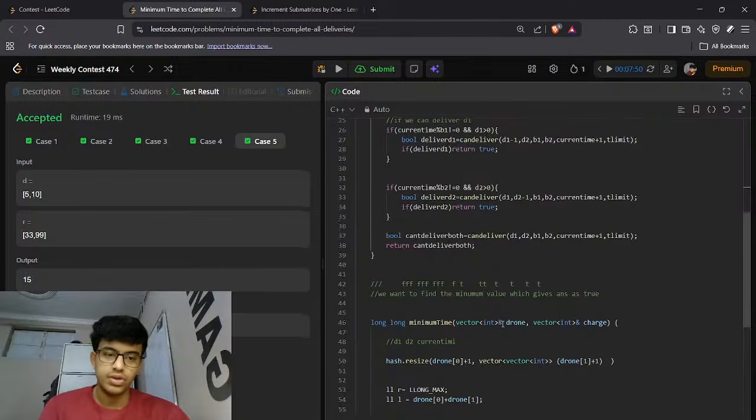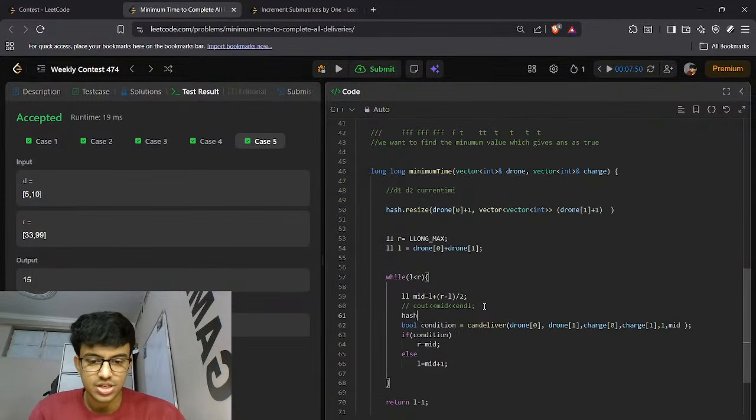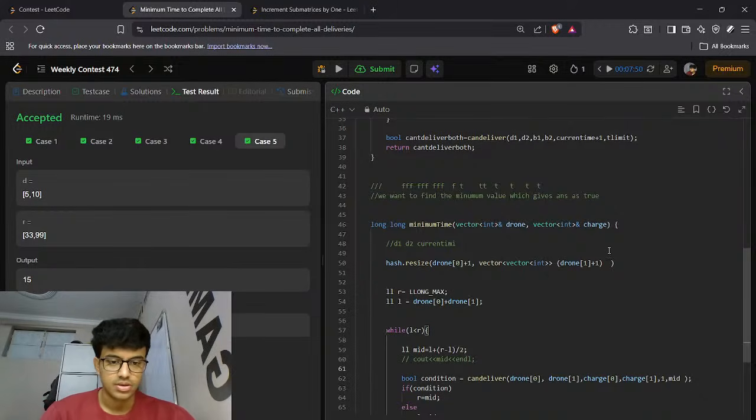Or we can just clear it every time. When we call it, we can do hash dot clear. Makes sense.